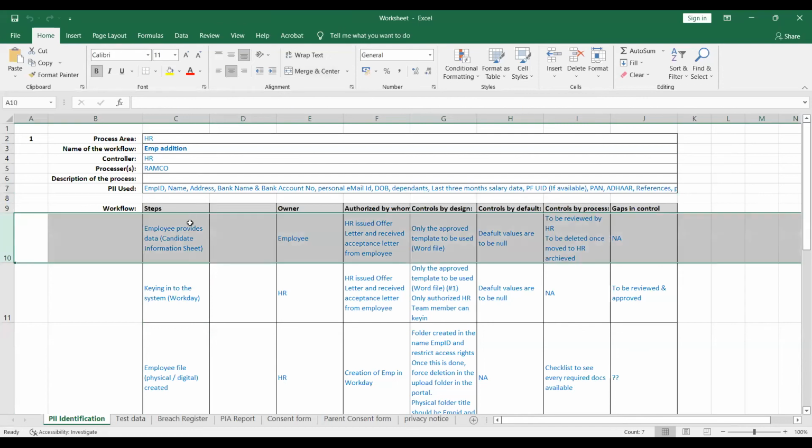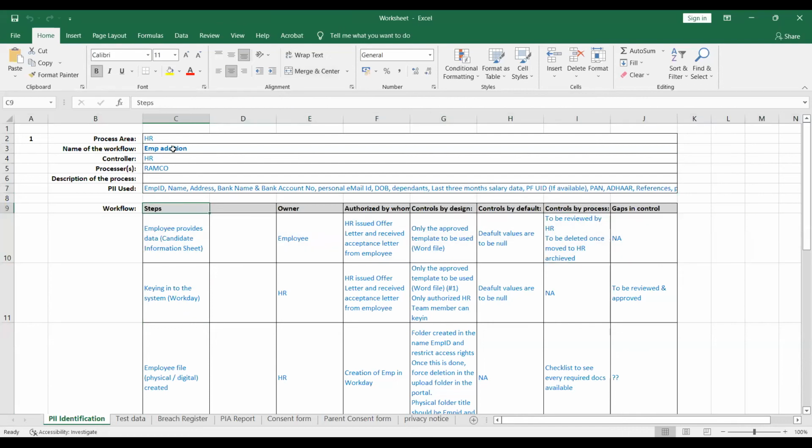And you are going to identify the steps. When I'm going to add an employee, that means when I onboard an employee, how do I do it? The first step is that the employee provides data. The candidate is going to give information. What is the tool by which he does that? We are going to give him a candidate information sheet, and he is going to fill that in. That is the step. The employee does that.